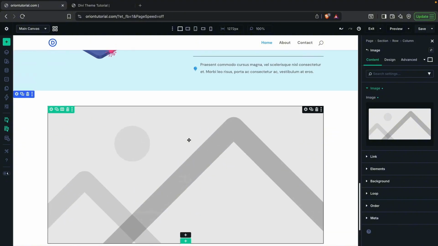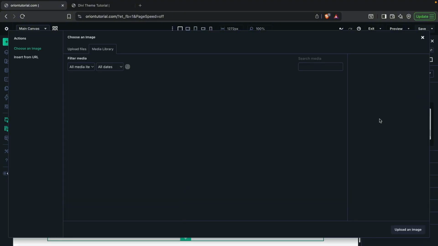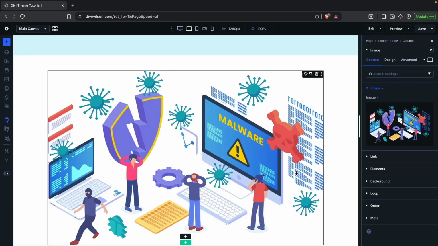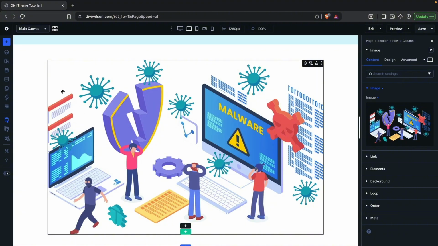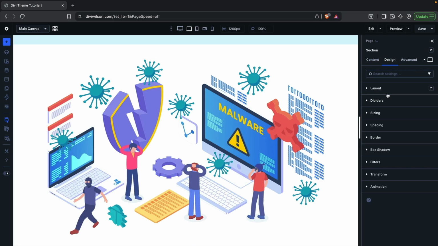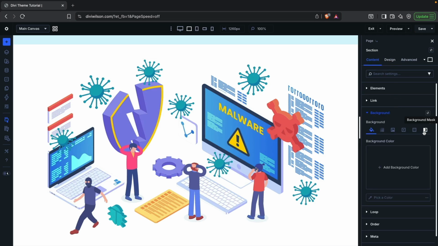Here we go. And for this image, let's go ahead and pick one here. I will then select this image here and click on upload an image. All right, there we go. Now, if you want to add in some background patterns, if you go to section settings, go to design, I think it's actually no background, I'm sorry.